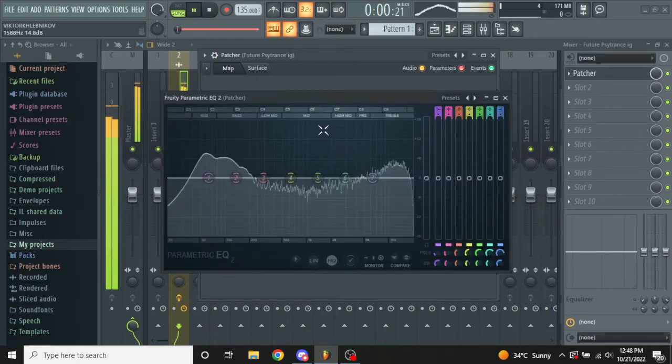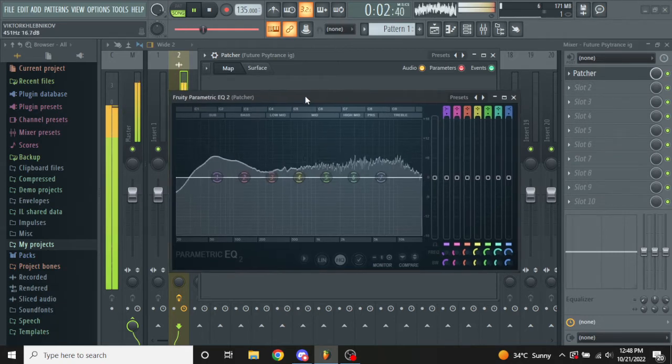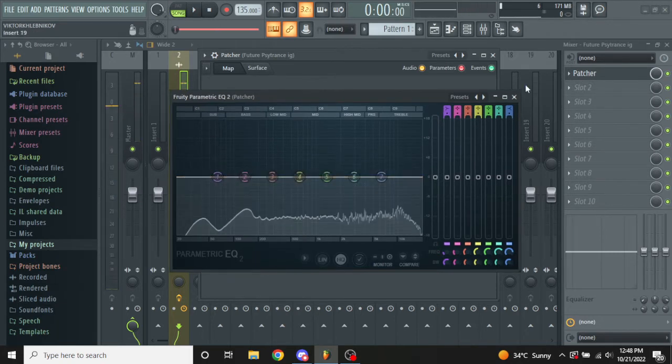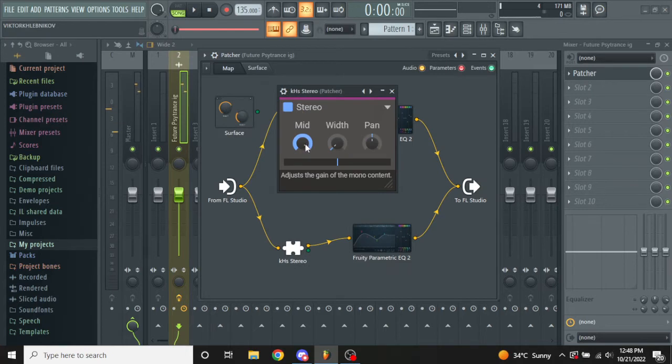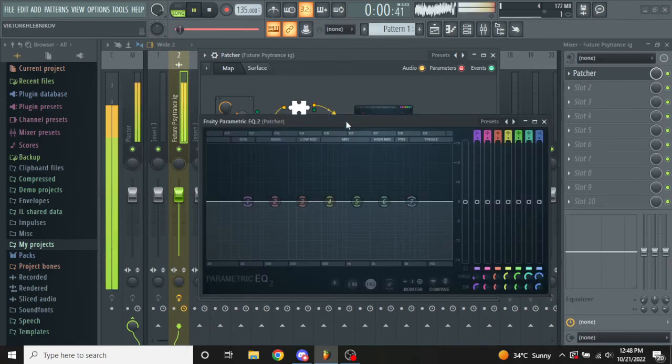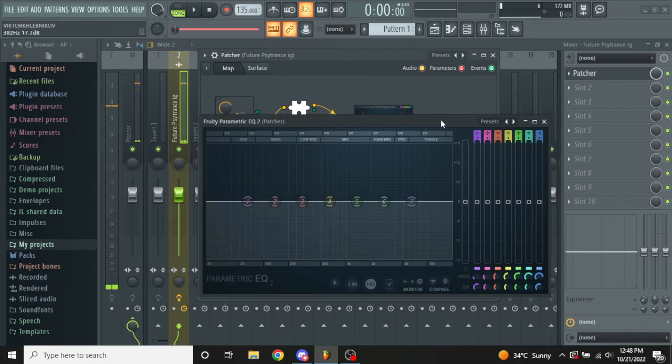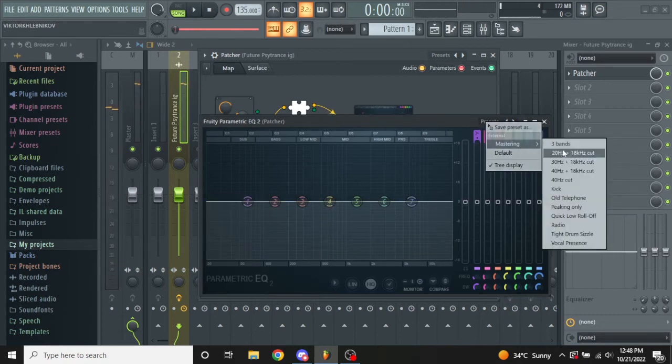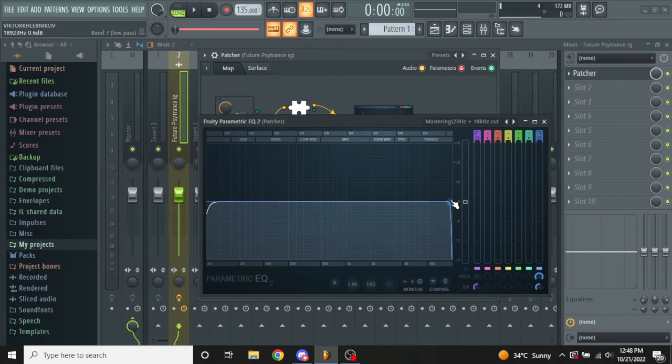Okay, so this is the mid signal, as you can see, and this is the side signal. It's not showing at all, but if I apply a filter to it, you can hear it.